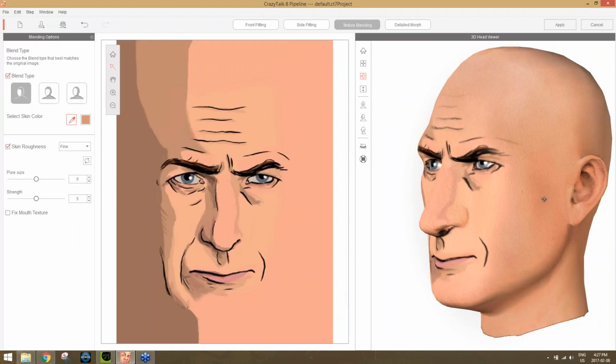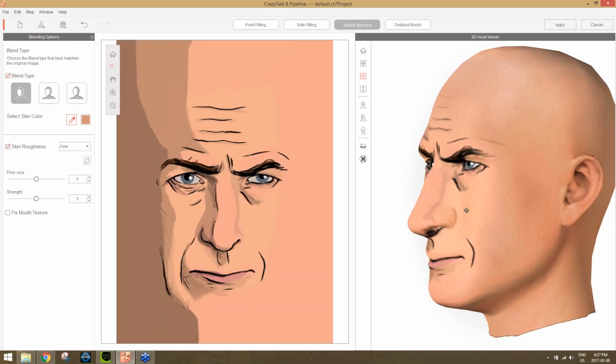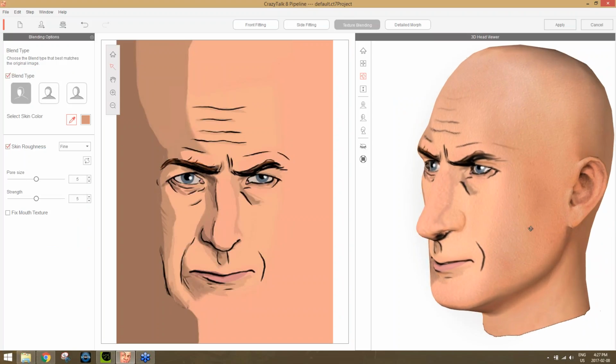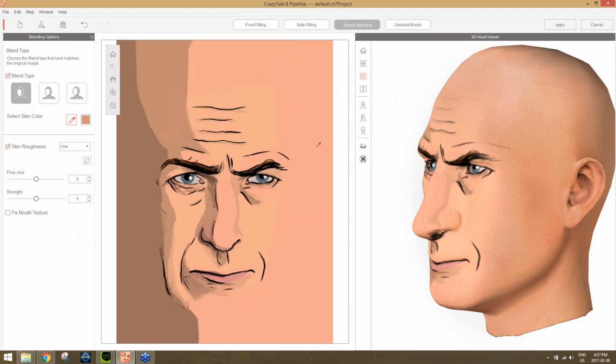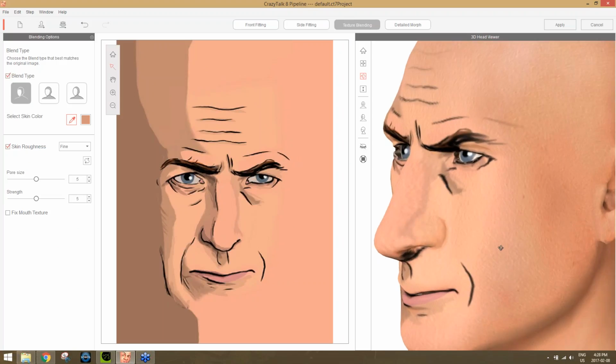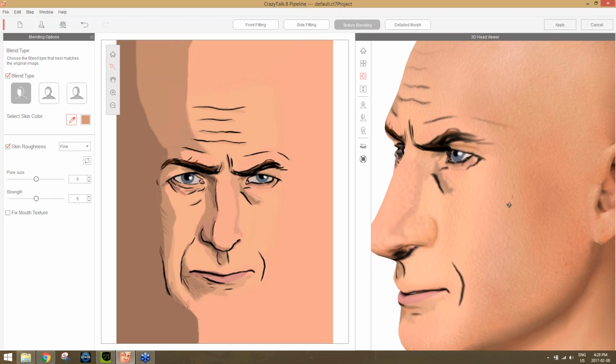Okay, so let's go to texture blending now. So this is our front-facing image here. Like I mentioned, we don't have to worry too much about blending because we have all this extra material that we started off with. However, if we zoom in on our character, you can see it creates an automatic sort of texture, and you can see the pores and everything like that. Let's try and make this a little bit smaller. You can decrease the pore size to something smaller, or you can increase it if you want super rough skin.